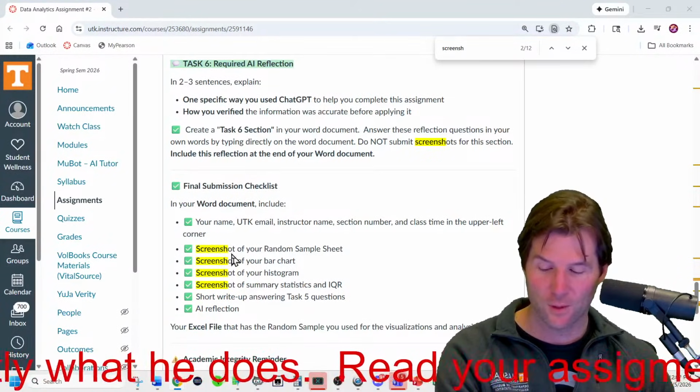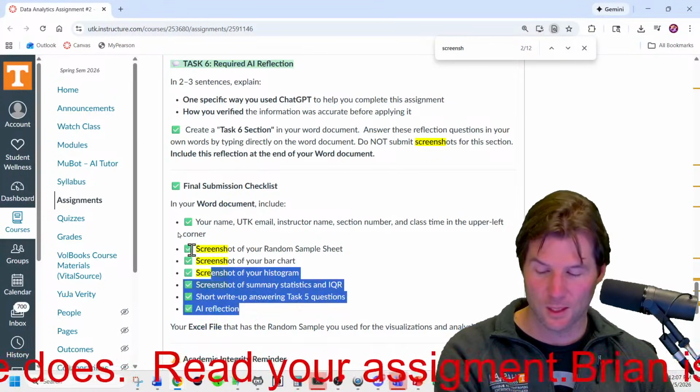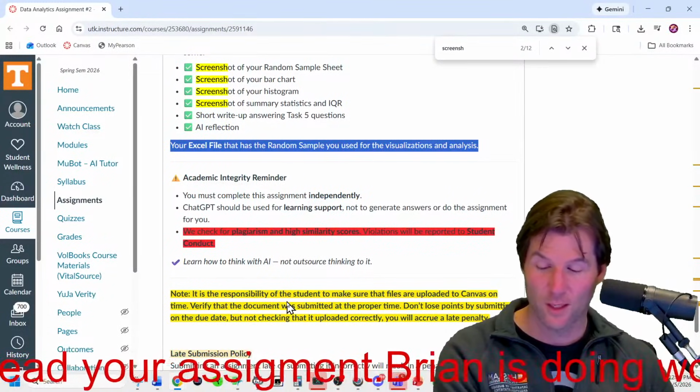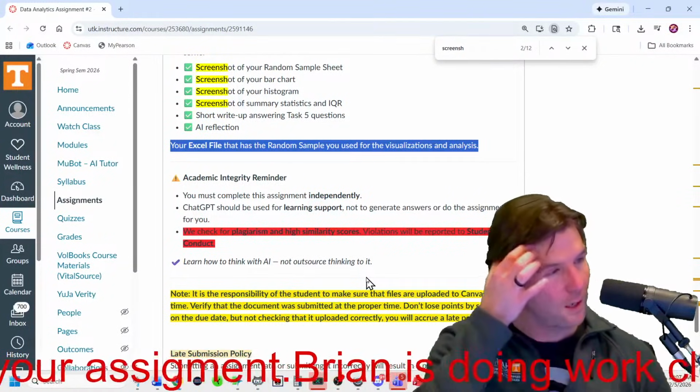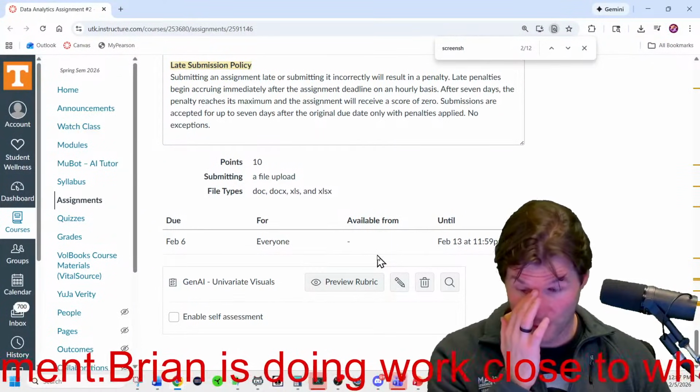Here's your checklist of what you need: your Excel file and your random sample. Your Word document needs to have these things. Academic integrity reminder: do not copy anybody. Do not copy. So do not do that.